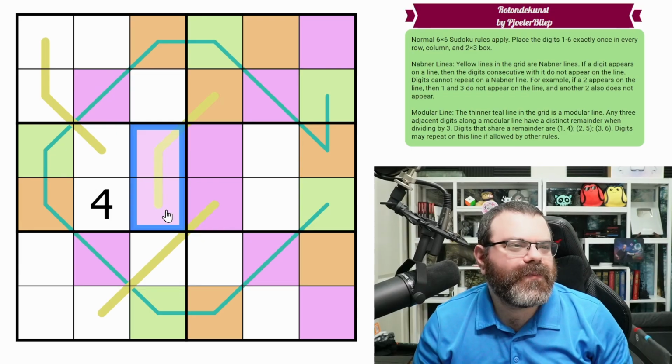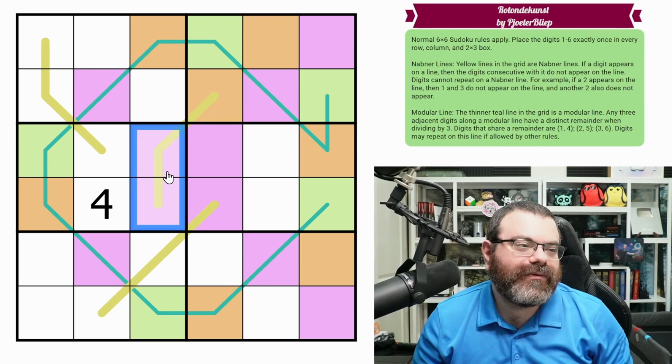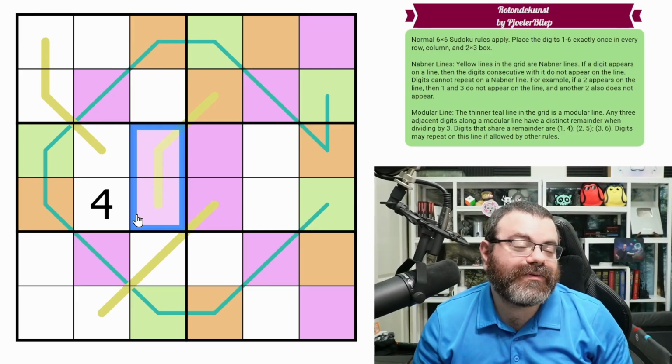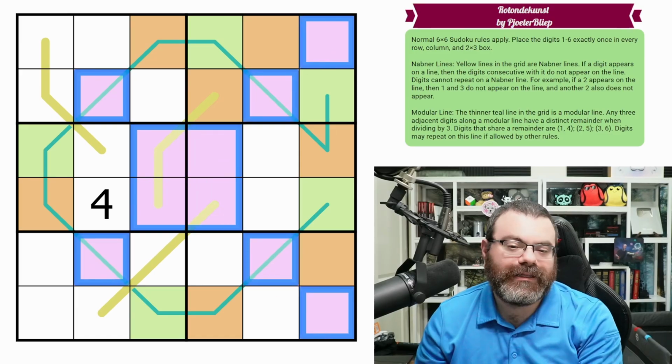So this is not all even or all odd, meaning it cannot have a 2 or a 5 on it. If it can't have a 2 or a 5 on it, then that means purple is not 2, 5. Right, and so as a result, we know purple's not 1, 4, we know purple's not 2, 5, purple has to be 3, 6. Ta-da!